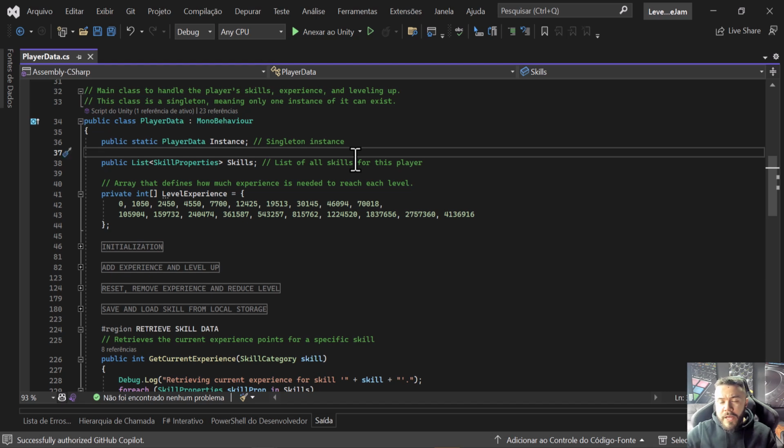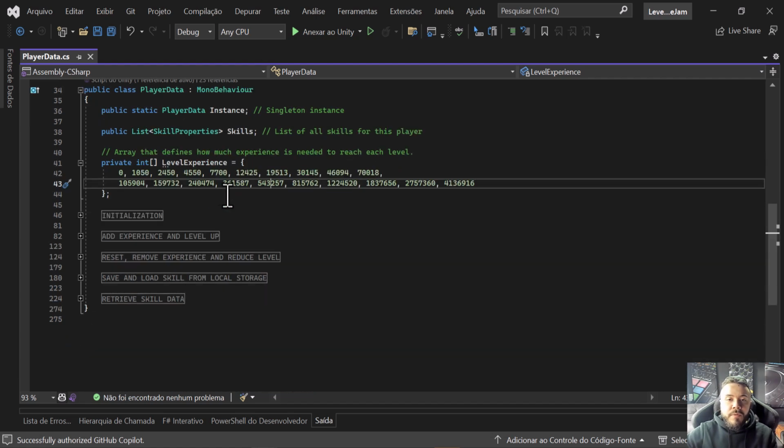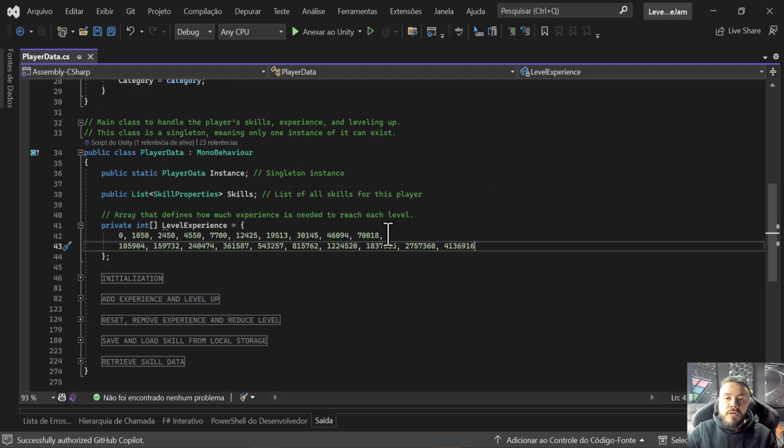The way I created that is by using only one player. Okay, if you want to have multiple characters or multiple save modes, you're going to have to work and change some things here. But to make everything as simple as I could, I made it for just one player. Okay, so here we have the level experience table that you must use. It's in the Game Jam's rules. Okay, the player data is a singleton.